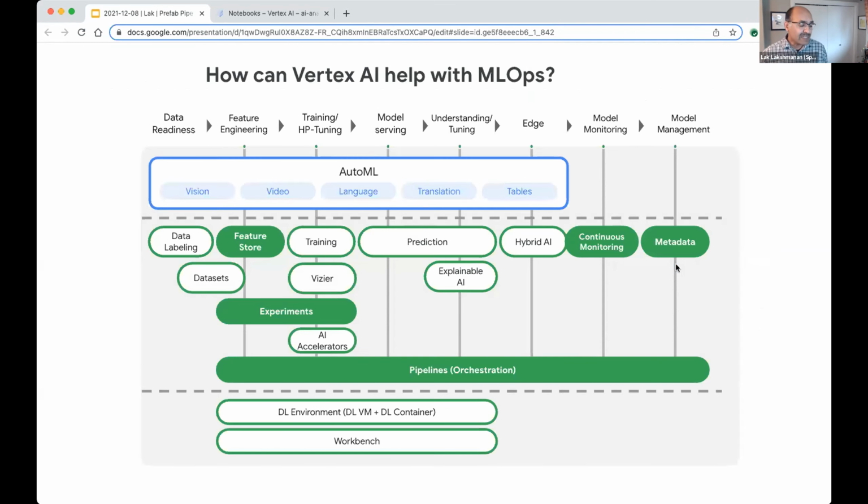Okay. Now, how does Vertex AI help there? Well, with all of the automation, it helps you do things like experiments, try out different things. It helps you reuse features. It helps you do continuous monitoring, helps you manage metadata throughout the entire process. But most of all, it allows you to orchestrate all of these things automatically with caching, with dependency tracking in an ML pipeline.